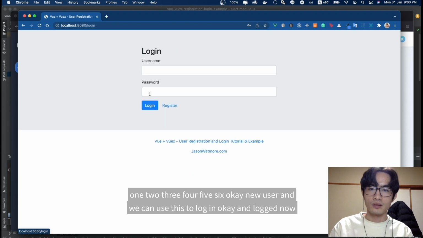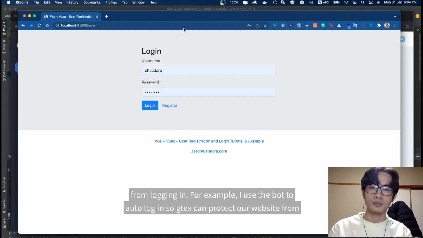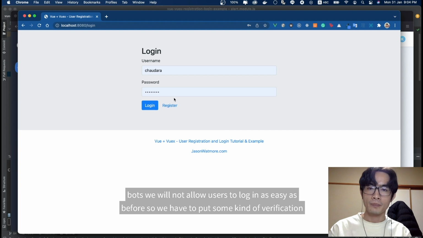Okay, and log in now. So what we are going to do is to integrate GeeTest to serve as a barrier to prevent the bot from logging in. For example, if I use a bot to auto log in, GeeTest can protect our website from bots. We will not allow users to log in as easily as before, so we have to put some kind of verification.